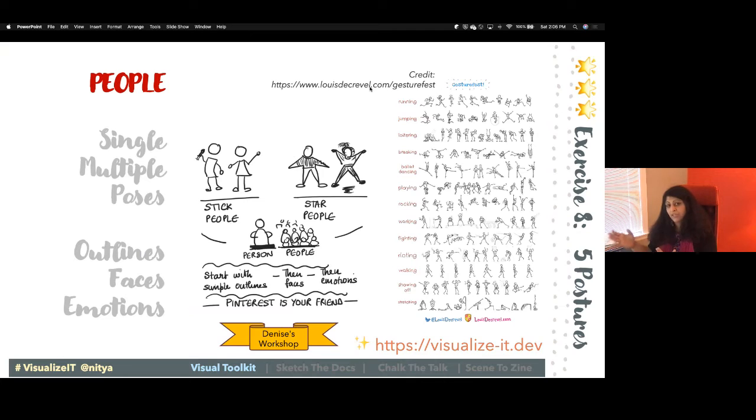Poses are usually relevant to your domain. If you're doing a sports-themed blog, then you want poses related to sports. If you're doing an IT blog, maybe you want different poses reflecting people designing on the board, or someone taking a call on an IT help desk, right? Things like that. One of the great resources I really liked is this Gesture Fest that I've linked up here, which gives you a whole sense of examples.